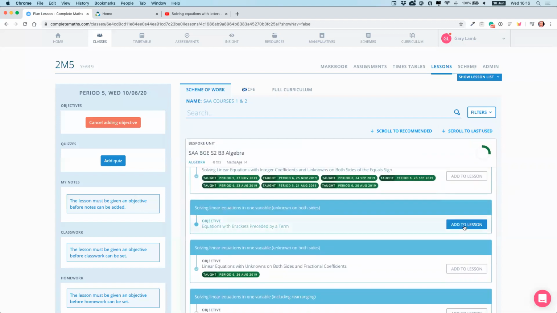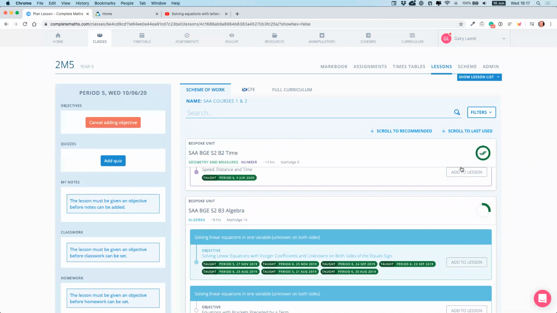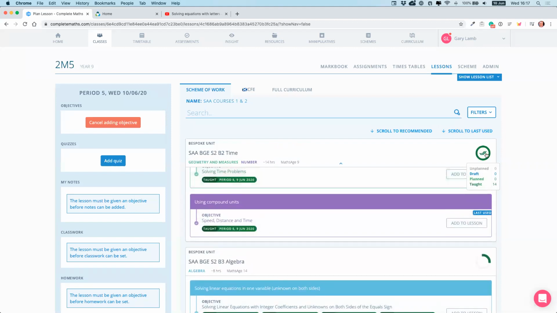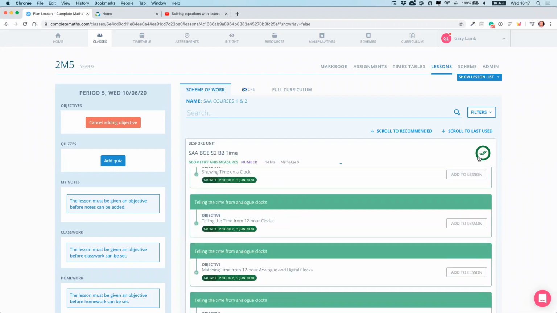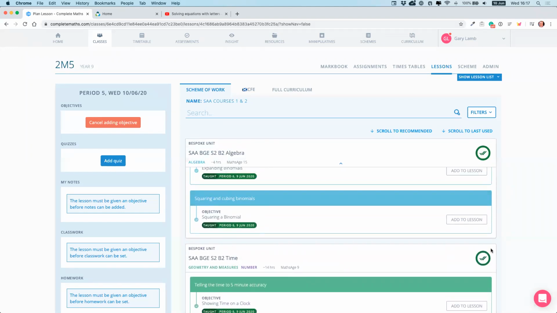I'm going to go down here and look at this objective: equations with brackets preceded by a term. That's the one it's recommending for me. You can see that it doesn't really matter if I don't go sequentially, because over here the system is tracking my planning for me. If I scroll up, you'll see it's telling me that I've taught everything within that unit of time. If I go up again, you can start to see all of these units are starting to fill up.